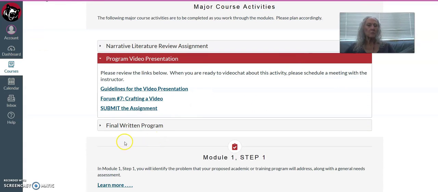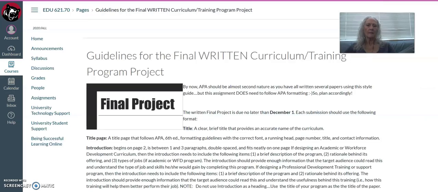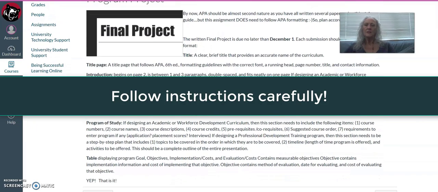The final written program is your last major activity. And again, there's assignment guidelines and a place for you to submit the assignment. This takes you through every item that must appear in your final project. Again, this must be done according to APA 7th edition.